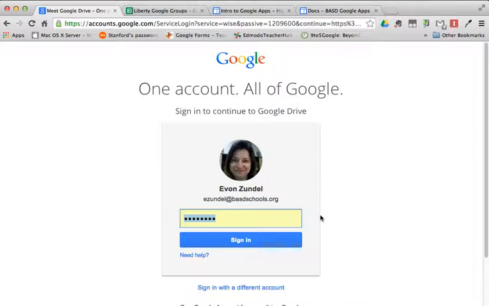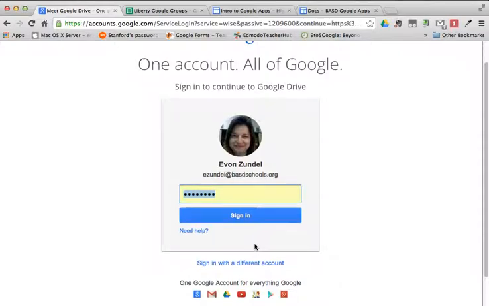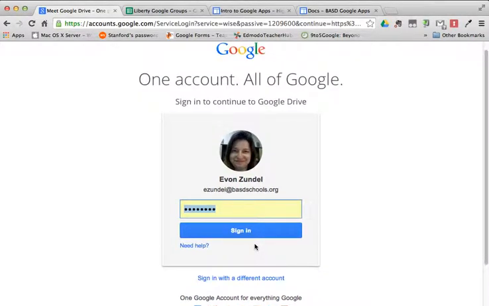So what this tutorial deals with is the BASDschools.org Google Apps domain for Bethlehem Area School District. So what I'm going to be saying is specific for that. But generally, it can apply to even a consumer account, if someone has shared something with your Gmail or personal Google Apps account. But for the purposes of this tutorial, we're dealing with our school account.